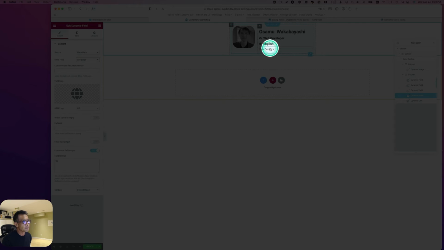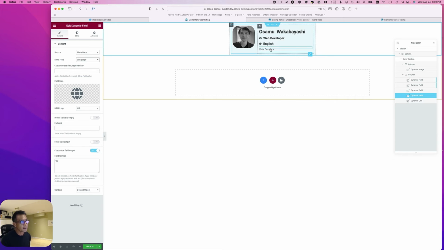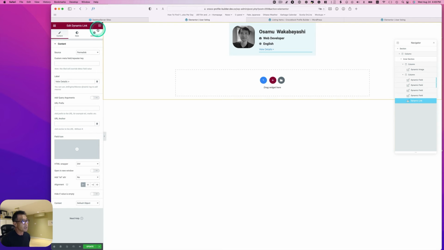Now here, the view detail button takes the user to the single page. So I'm using a dynamic link. Now the source, I'll just pick permalink for now. We're gonna change that, but this is just temporary. Okay, and hit update.